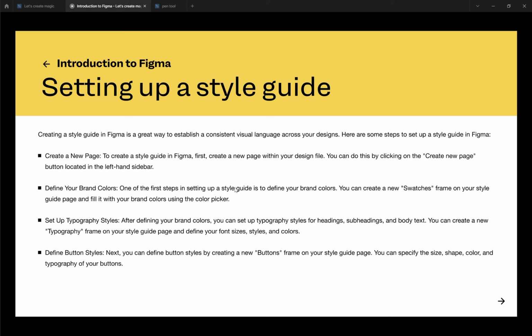Let's take a look at what style guides are. Creating a style guide in Figma is a great way to establish a consistent visual language across your designs. Here are some steps to actually set up a style guide in Figma.